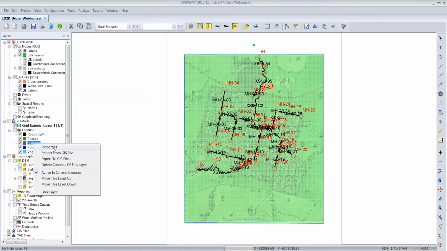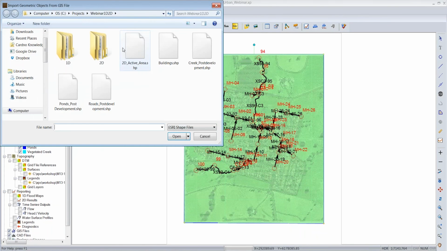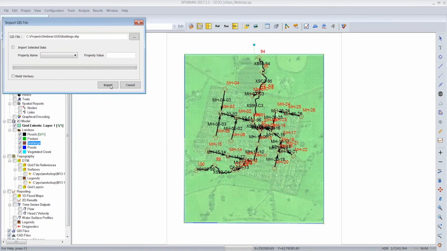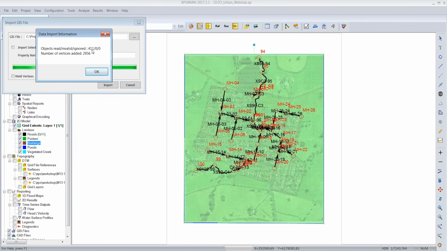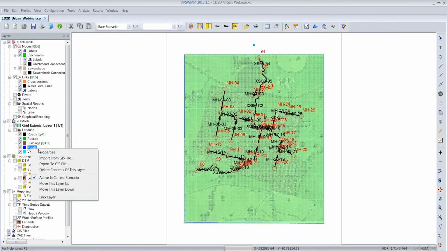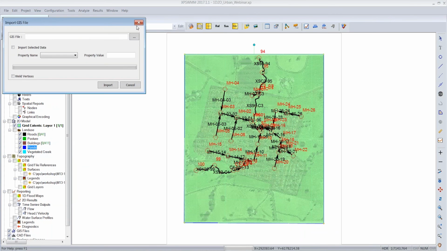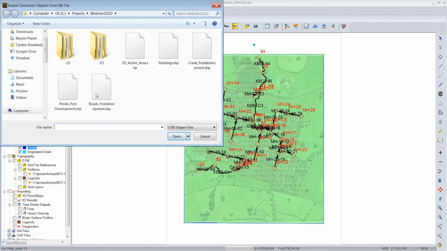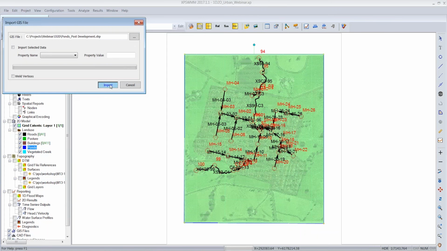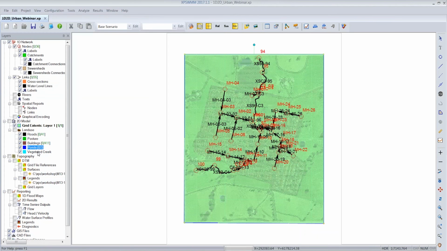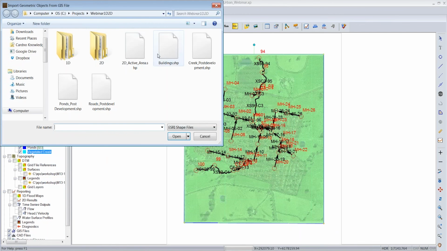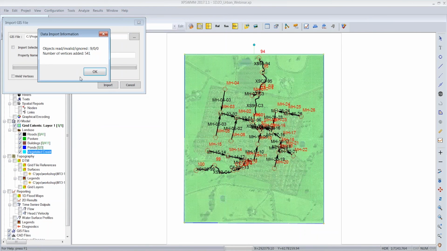But for the buildings, I do have a shapefile to bring in for the buildings. And you see 411 buildings were brought in with about 3,000 vertices. For the ponds, I'm going to import from GIS. I have a ponds post-development shapefile to import for that. And finally, for the vegetated creek, I will import some polygons for them, which will be my creek post-development.